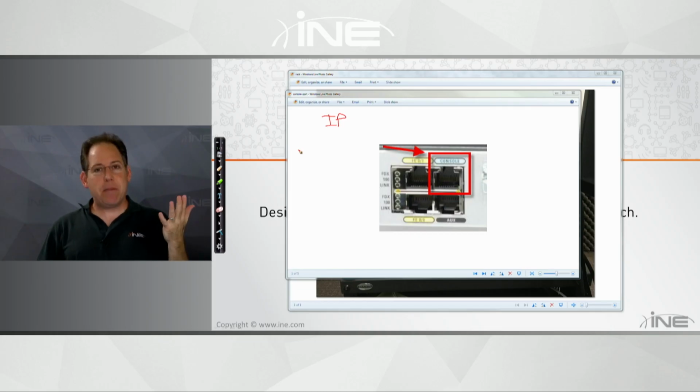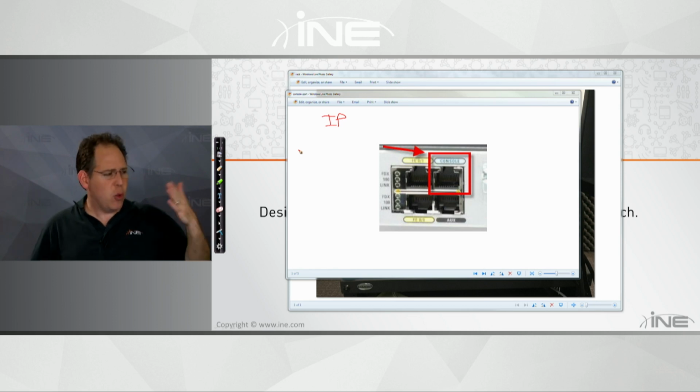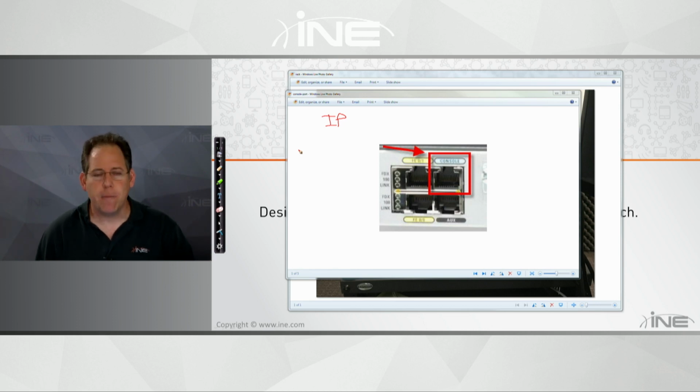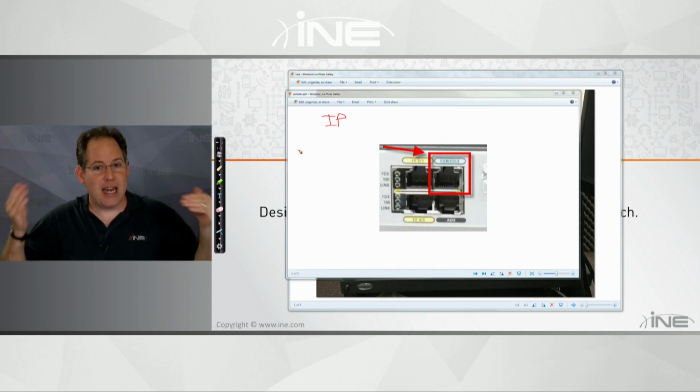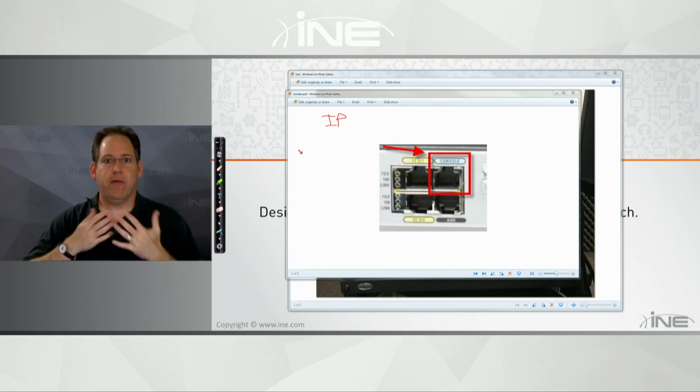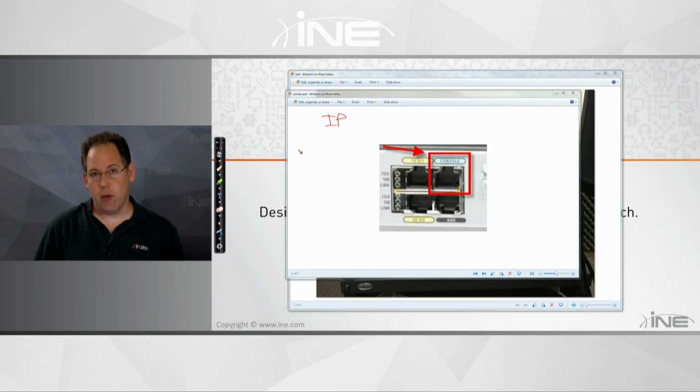So an IP address is that unique identifier. Every device, your smartphone, your laptop, has an IP address. What does that have to do with this console port? Well, initially, routers and switches don't have any IP addresses. None, zero, zip. So the only way I can get into the command line to configure it is via this console port.